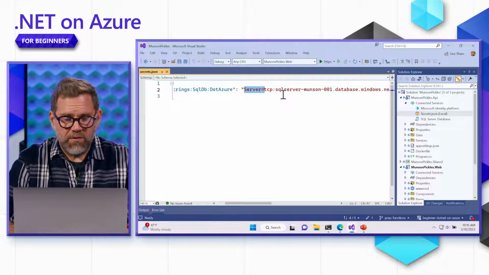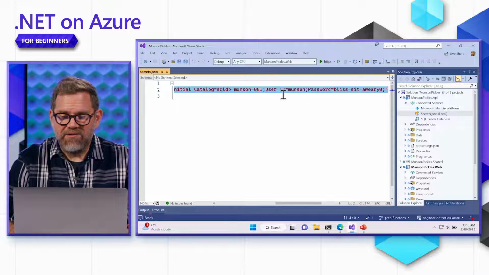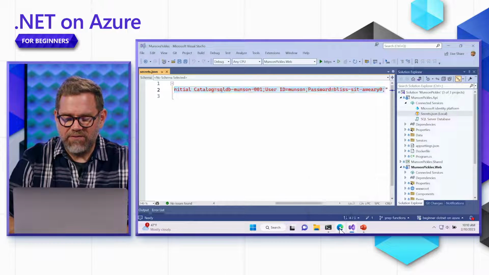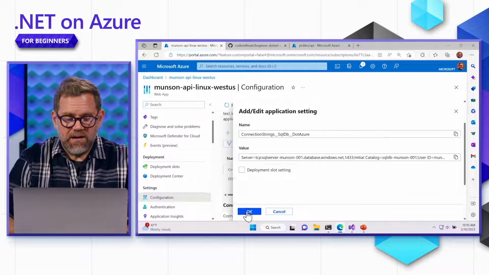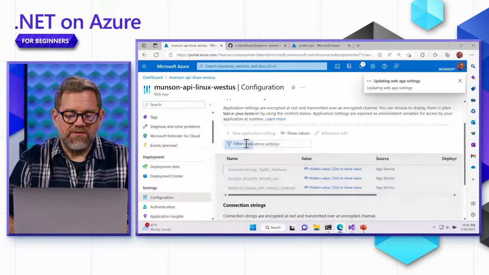So I'll go through and select everything there. Get the user ID and then the password. And don't worry, I will be changing all of that before we go live with the video. Paste that in. Hit OK, and then save it. Always remember to save.